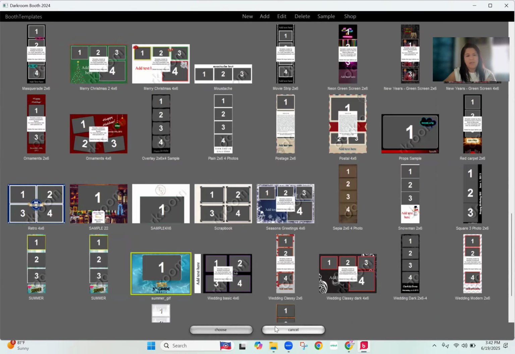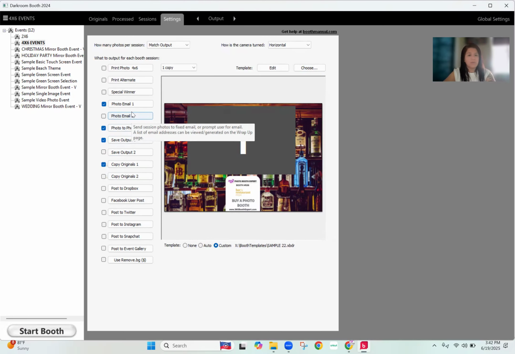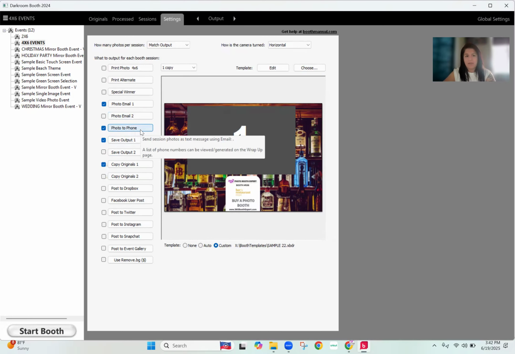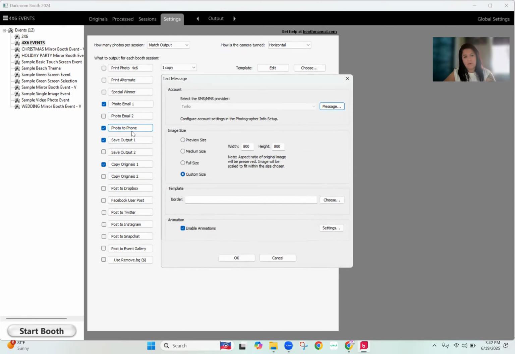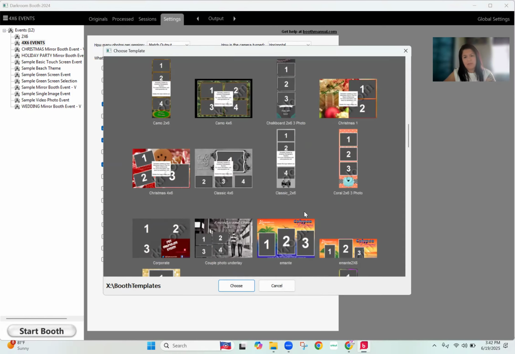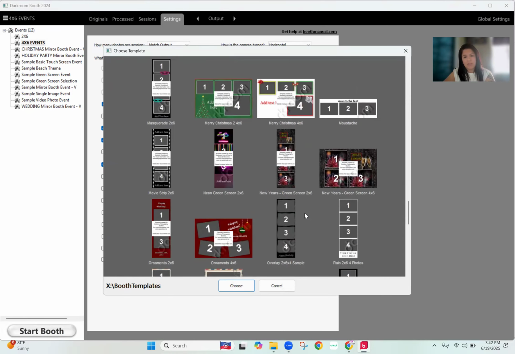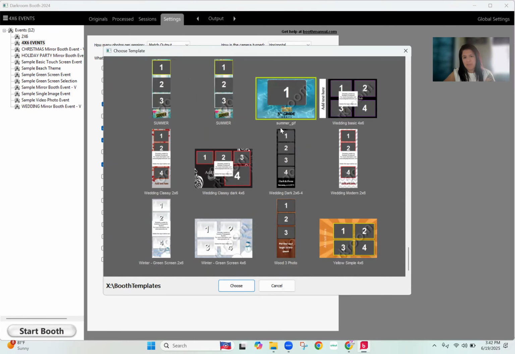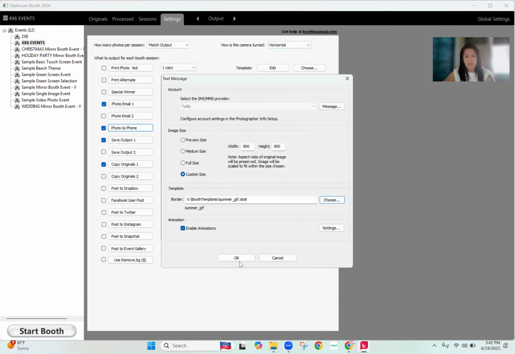So now that that's there, let's say that the customer wants it by text, right? So now I'm going to go here to photo to phone. I'm going to make sure to enable the animation. And then I'm also going to apply that border that I just made. So now I'm going to make sure that it exports with this specific template. Okay, the one that we just made.